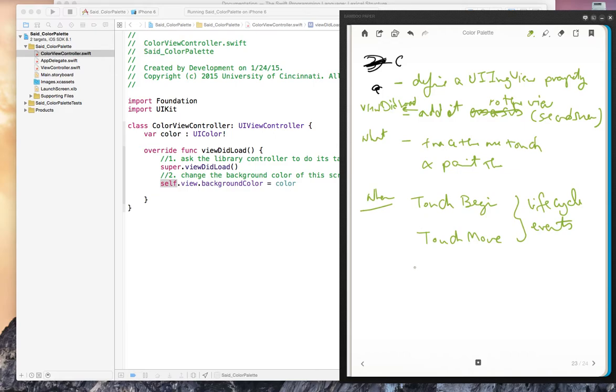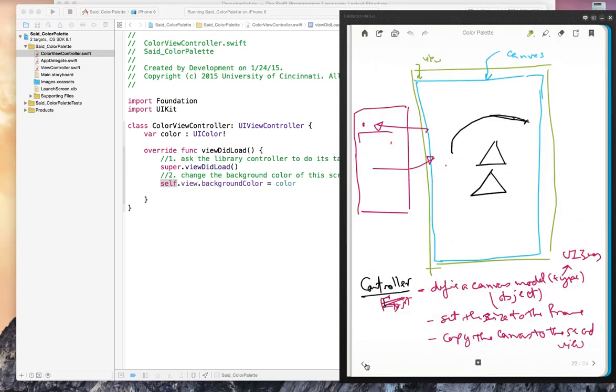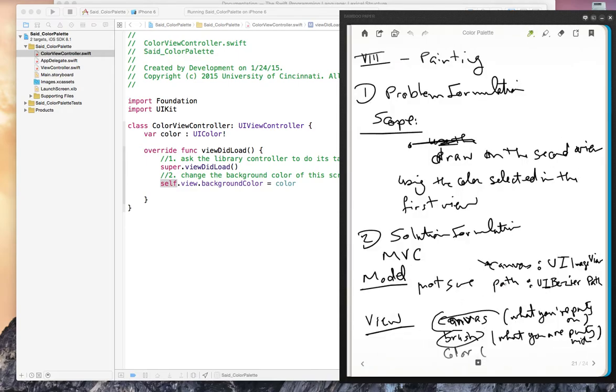So what are my own instructions? I need to trace the point. So I need to define another model. Actually, I already defined it, the path, the UIBezierPath. I need to define the touch because the touch has the location. When the user touches the screen, it gives me the location, and the touch is part of a library called UITouch.